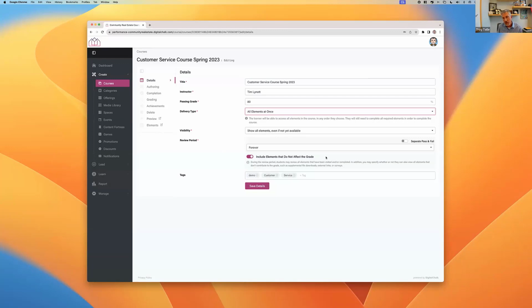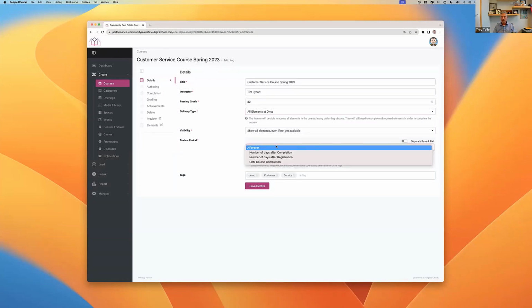And finally, a really neat feature that we've added is something called a review period. Instead of leaving a course open forever in someone's dashboard, we allow that course to be completed, moved over to a completed courses section, and then you can configure review periods for the content in that course. And you have multiple ways to do that. One is you can specify forever, meaning they have access to the course content forever. You can lock it down to a number of days after completion or after registration, if they have only so many days past registration, or just shut it all off when they complete the course.